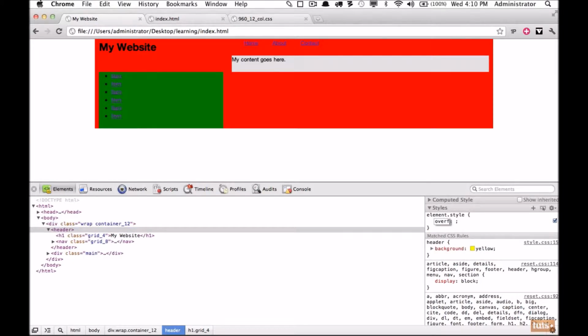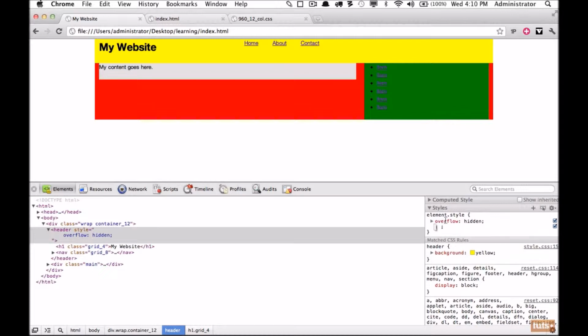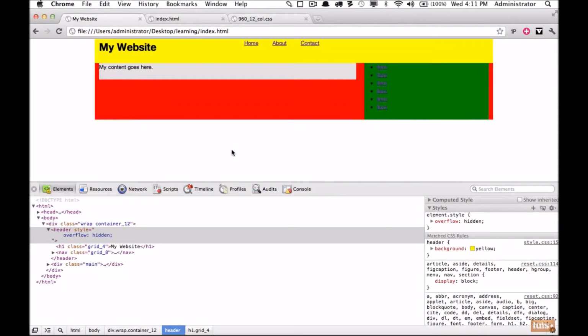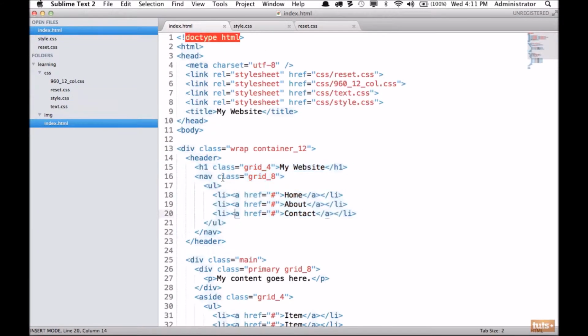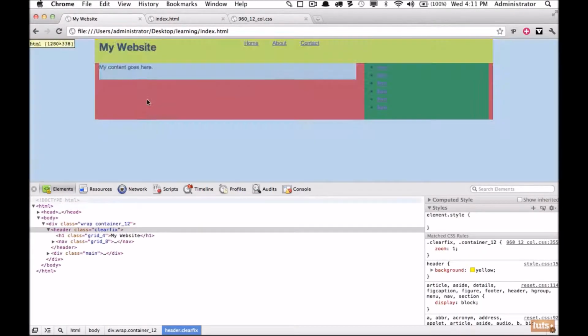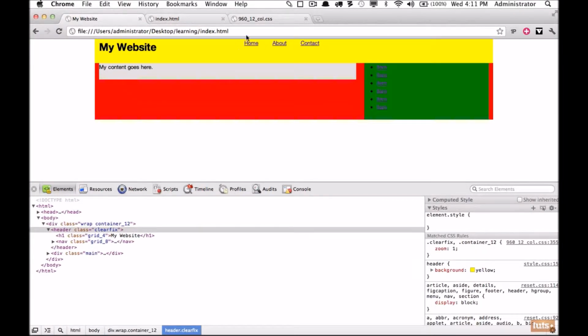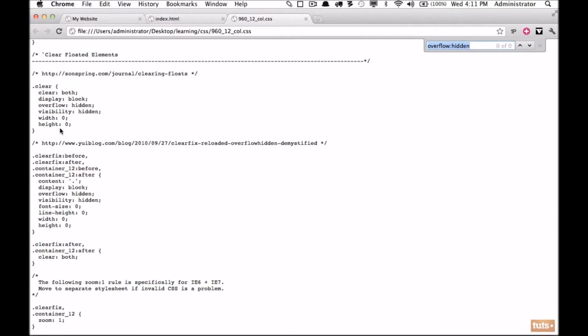And we do it inline, overflow: hidden, and notice that forces it to contain its floats, and you'll also notice that it fixes the issue that we have right here. So we can either manually specify this, or we can apply a class of clearfix. Watch what happens if I do it right here with the header, class of clearfix, and if I reload the page, that is going to work, and that's because the 960 framework provides a class of clearfix.